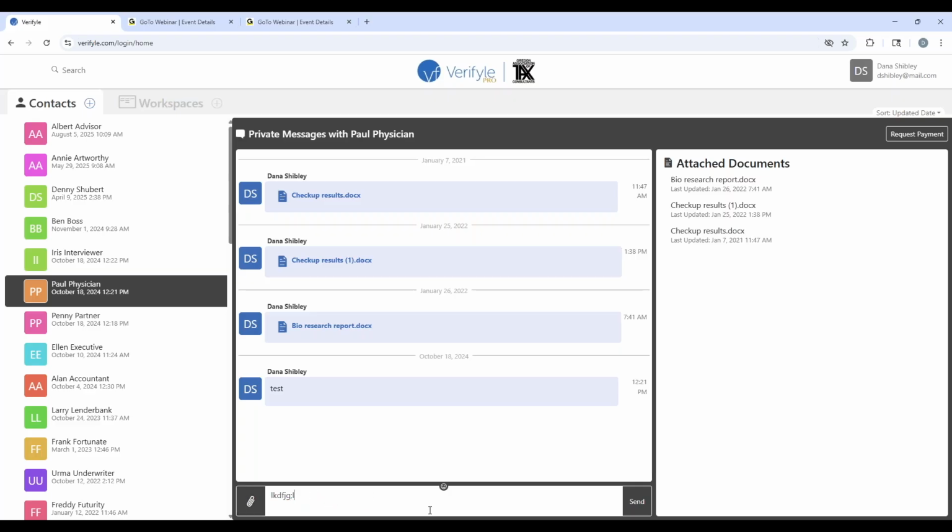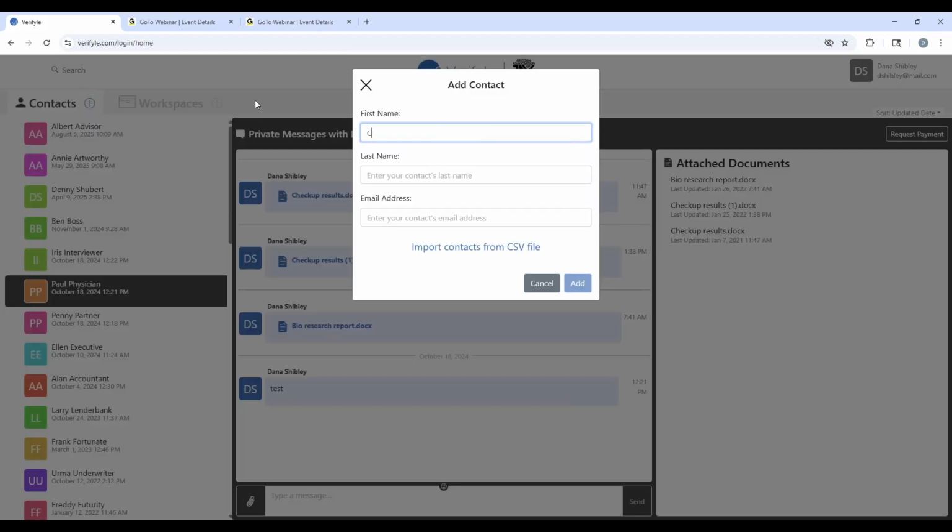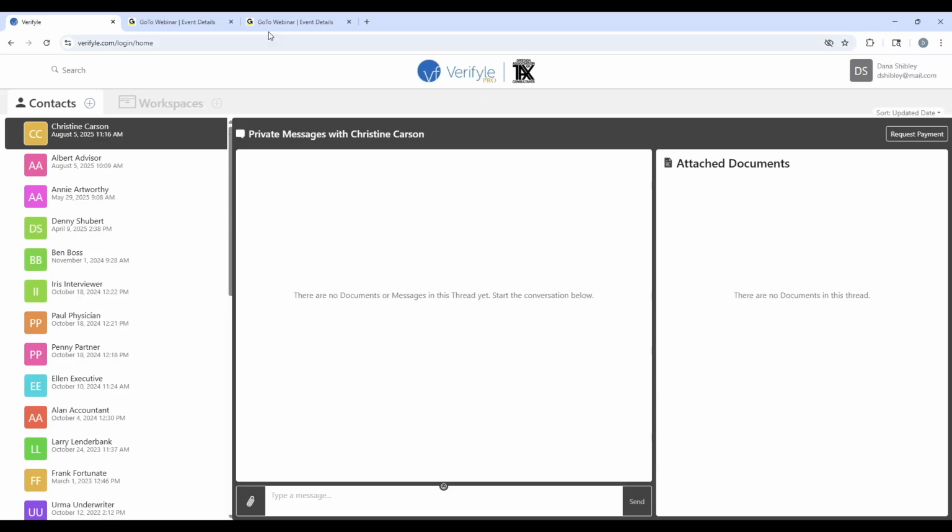But let's go into a more realistic situation for all of you. What I'm going to do is, let's say I meet a new person, and that person's name is Christine Carson. I want to start a communication with Christine Carson. How do I do that? Just like you might guess, I go up to the Contacts tab and I click on the plus symbol right here. Okay, so I'm going to type in Christine's name and email address, like that. Okay, and there I have started a private messages area with Christine Carson where I will type a message to her.